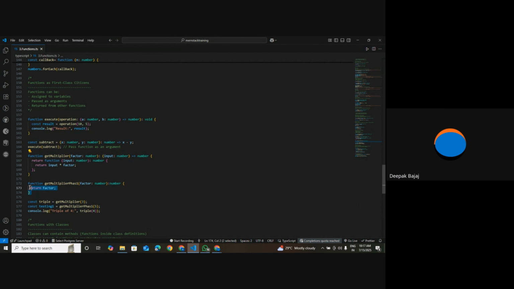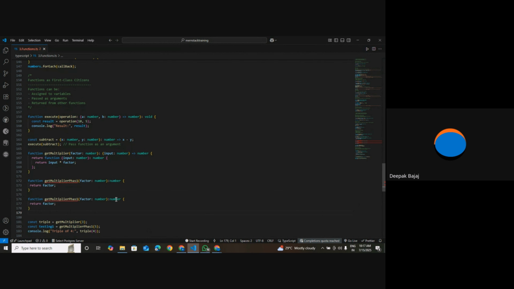If I change this to phase 2, let's say I change this to number. So what is it expecting? We are saying it will return a function. Am I right? But because it's not returning a function, it's returning only a number, what will it give? Make sense or not?